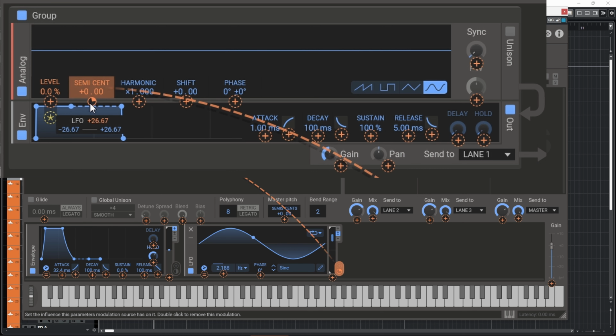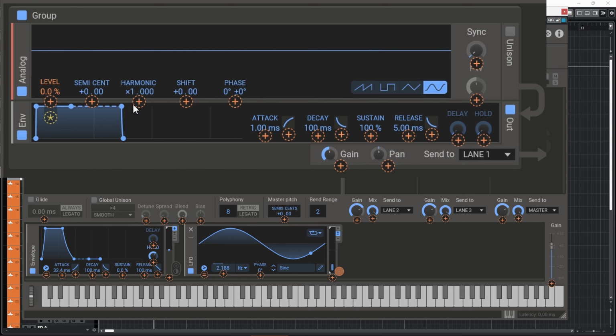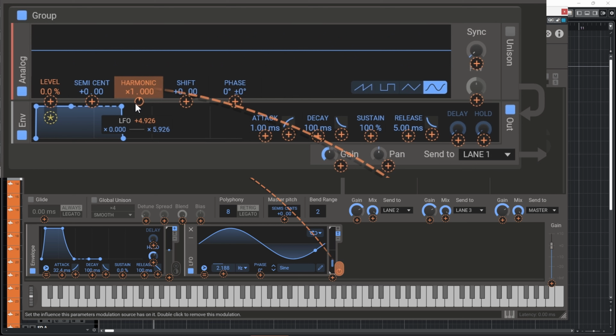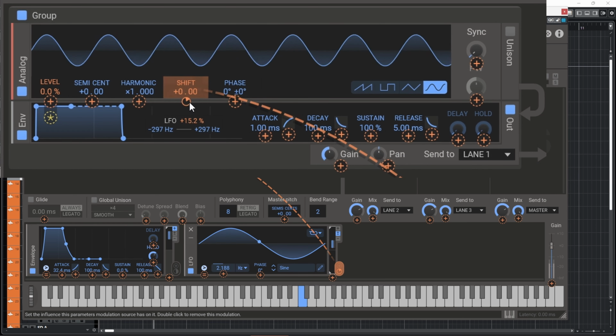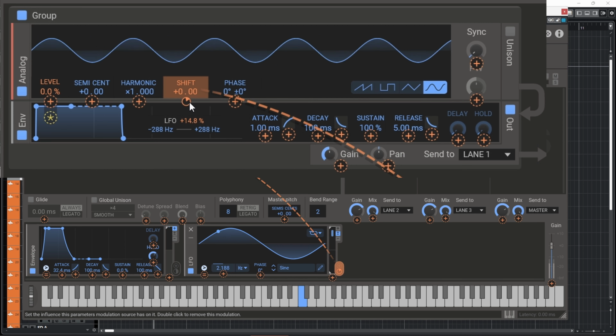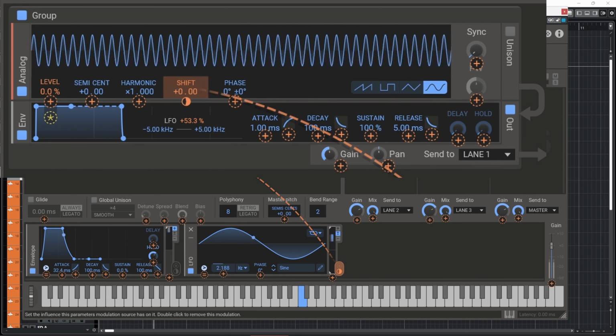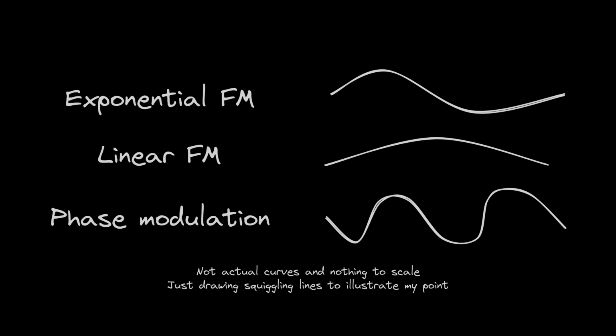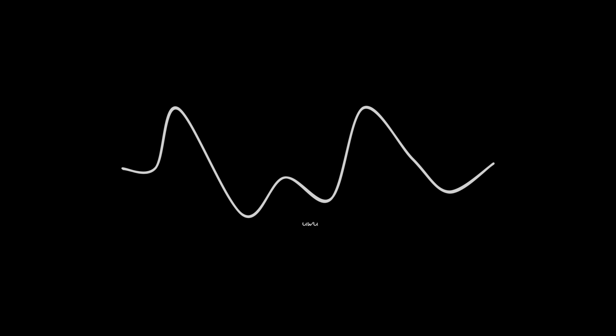the harmonic parameter, which is also a pitch transposition but expressed as a multiplier, and a linear frequency offset expressed in hertz. All of these options will give you different modulation curves and ranges and will inherently sound different. I recommend playing around with all of them and even modulating several of them at the same time.